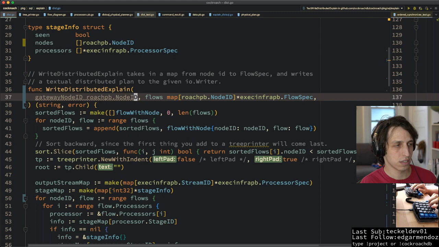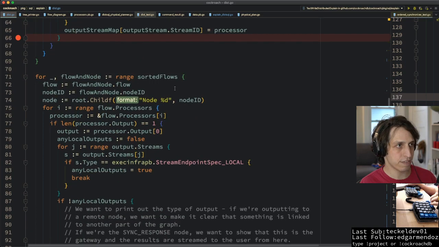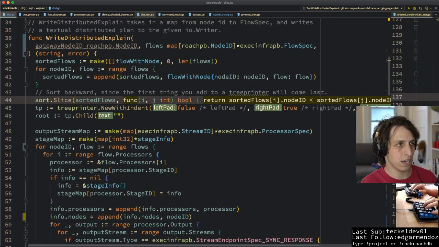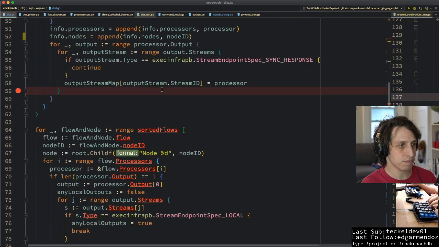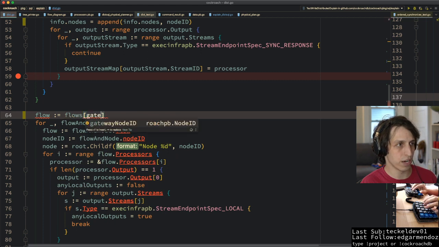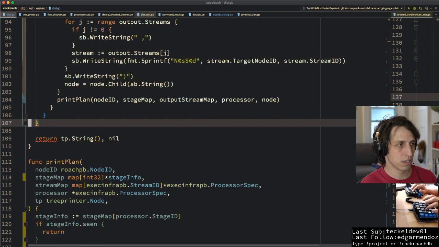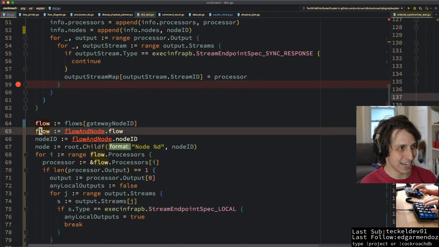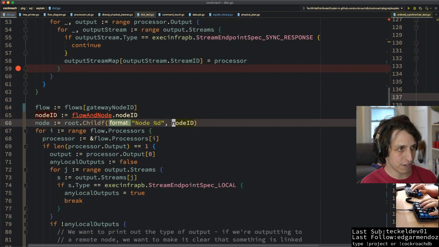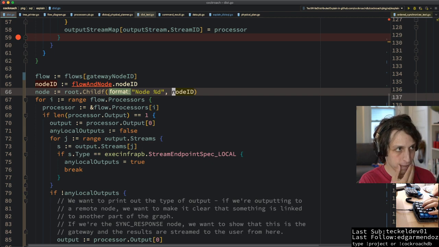Okay, so then down here, first of all, we don't even need to care about this sorted flow stuff anymore. Just get rid of that altogether. And then we'll say flow is equal to flows of gateway node ID, and we get rid of this whole loop. Nicely brings down our indentation, which is getting a bit out of control. And we don't have to put this node ID stuff. We don't need it at all.